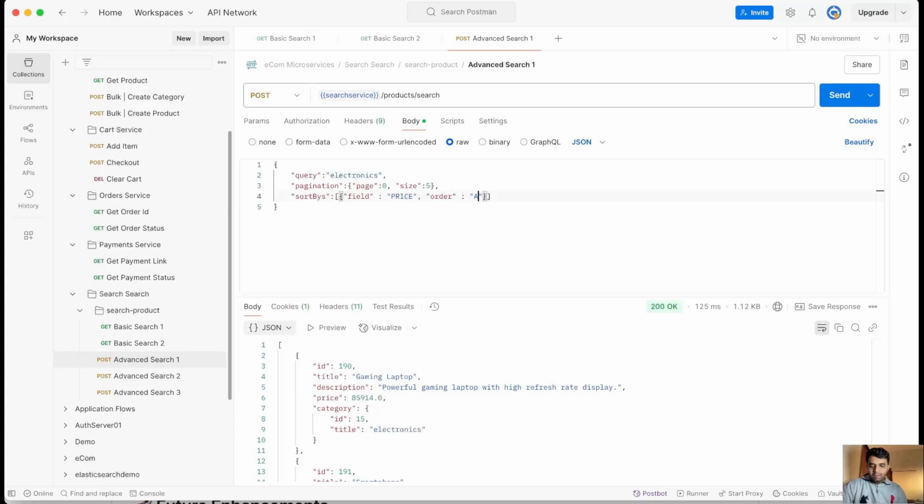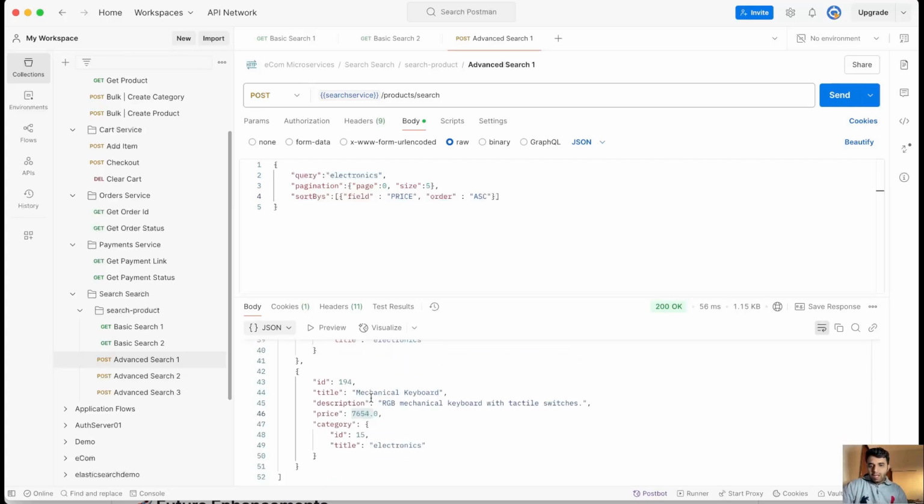I can set it to ascending and hit send. Yes, I get the order in the reverse. The price, the lowest one being the first and the highest one being the last.